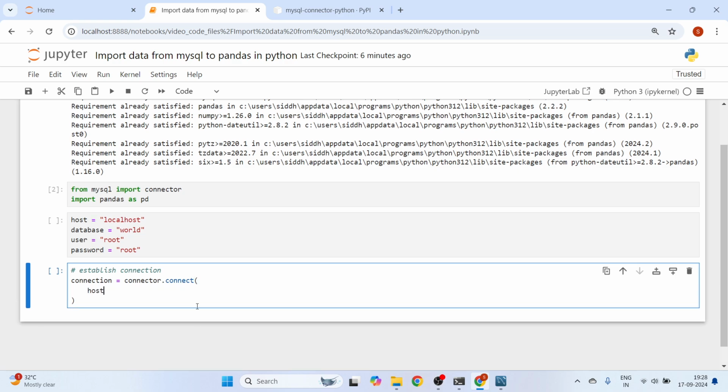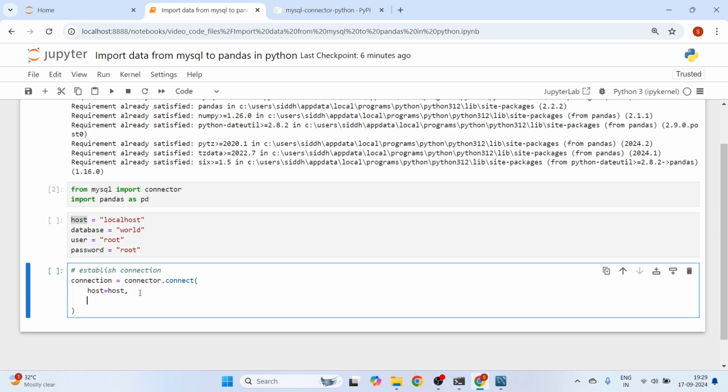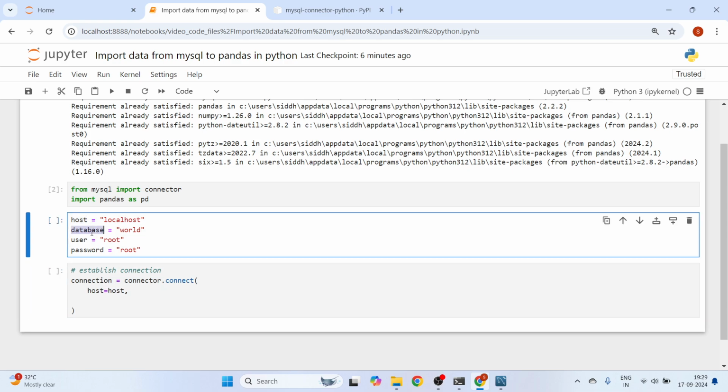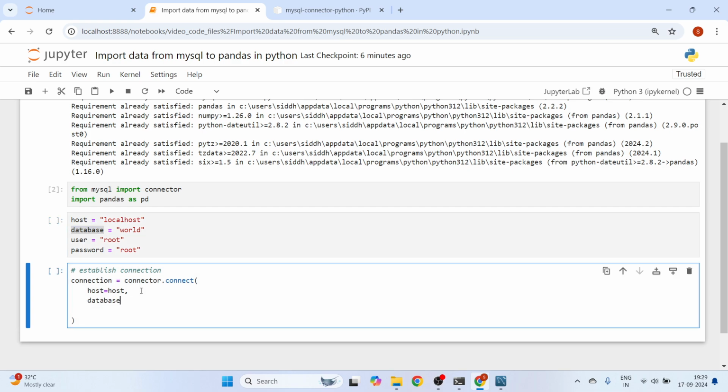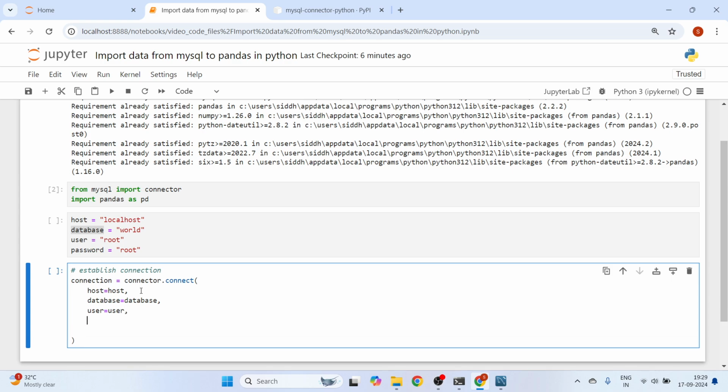I'll say host is equal to, this host is the parameter we need to pass for this connect, and it's the same name that we have used here. So I'll just copy this and paste it. The next one is database. Database is equal to database, and the user is equal to, again, same user. And finally password is equal to password.